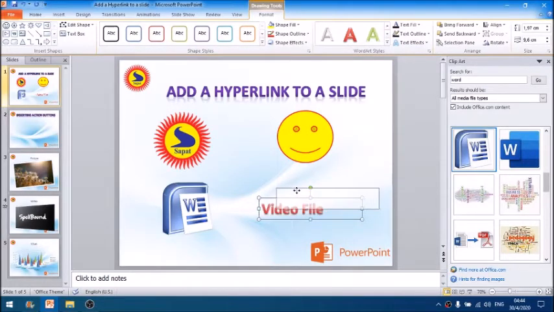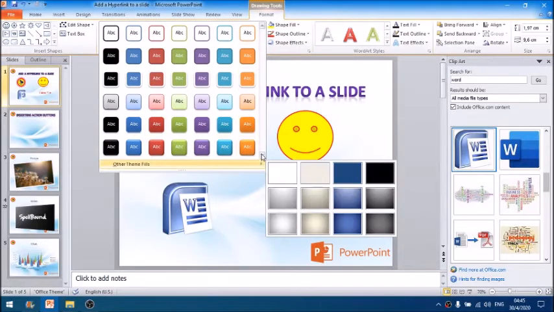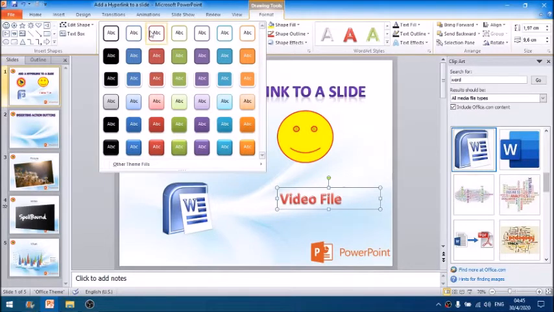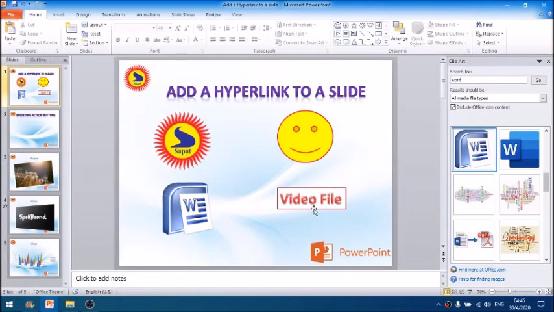Okay, so I'm going to apply some border, because otherwise it seems to be just text, but I want to show it as a button. That's why I'm going to just use this shape style, and now it looks like a button. Okay, so next, what am I going to do is I am going to start adding a hyperlink. So first of all, let's add a hyperlink for a picture.